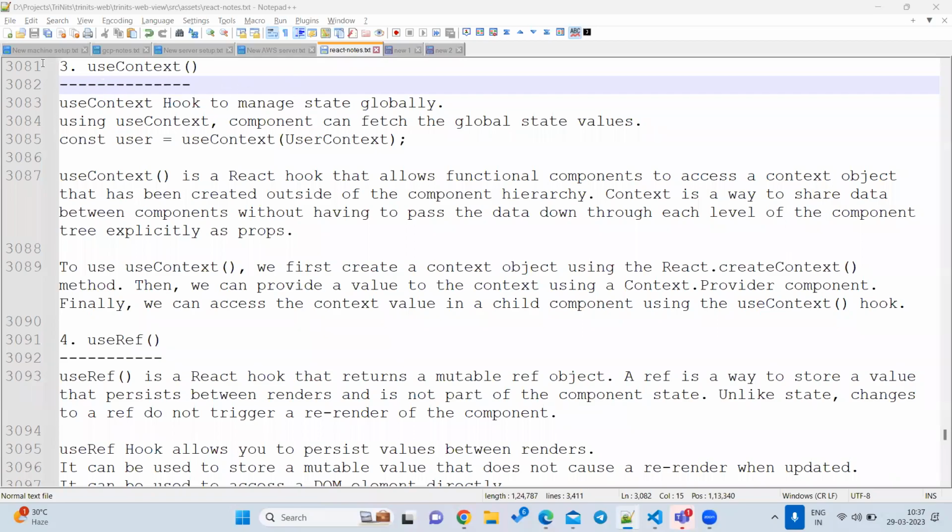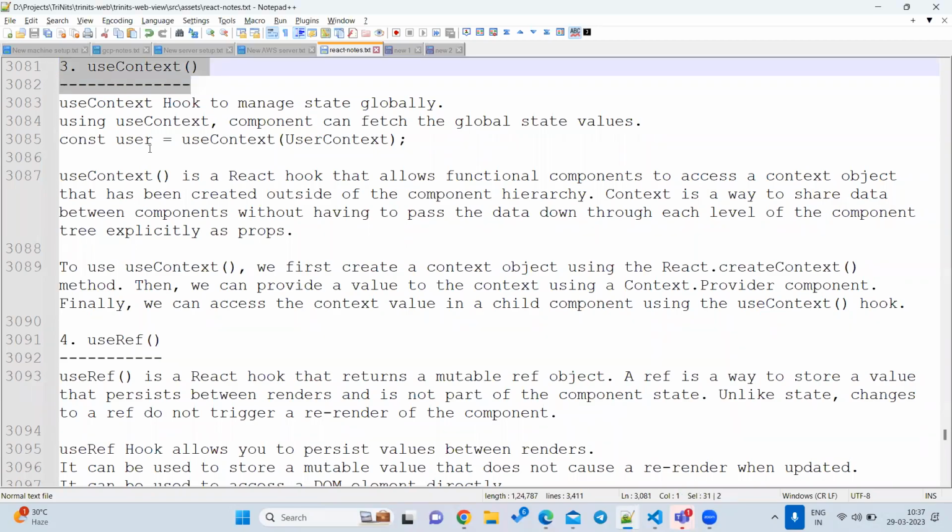Okay, let's go for the use context. What is the use of use context? Whenever we want to store the data application wide, not only in one component but application wide.